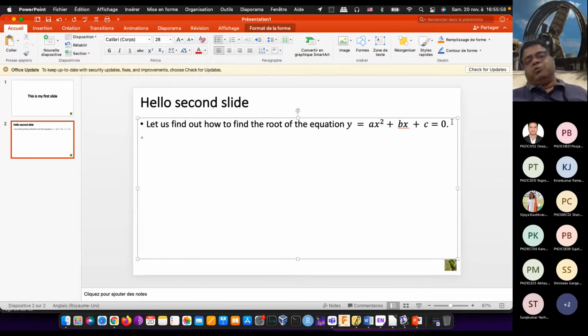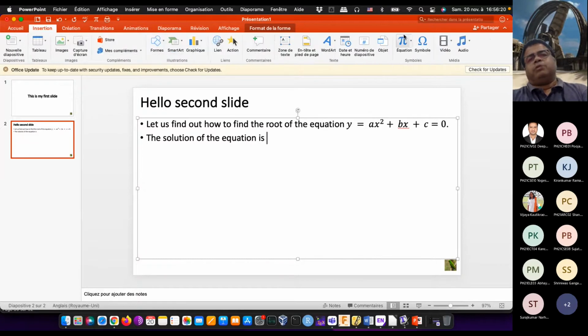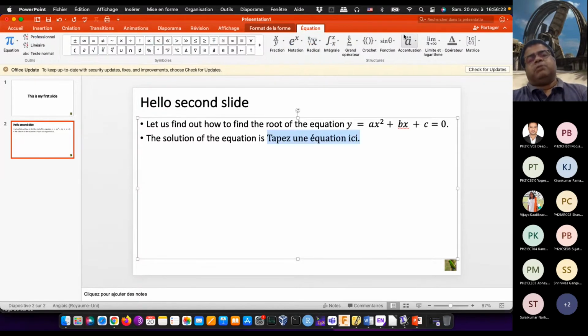Okay. So let us see what we can do. So, the solution of the equation is, so now I have to type the equation. This is what I have to do. I have to go to Insert and I have to go to Equation, right? So equation मैंने कर दी. So it says type the equation here.